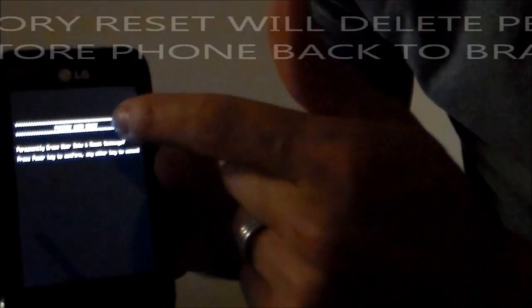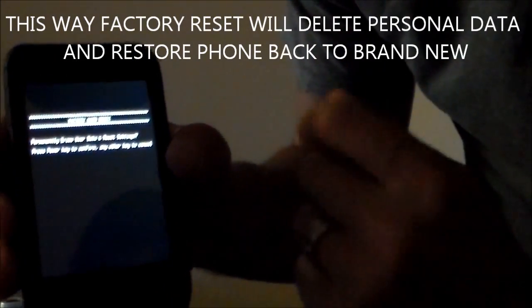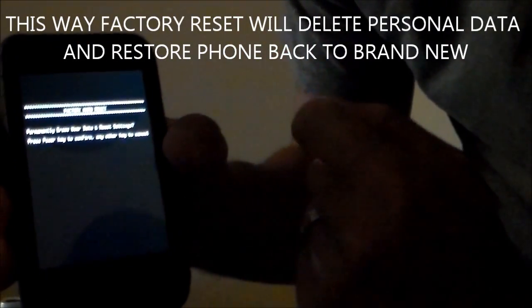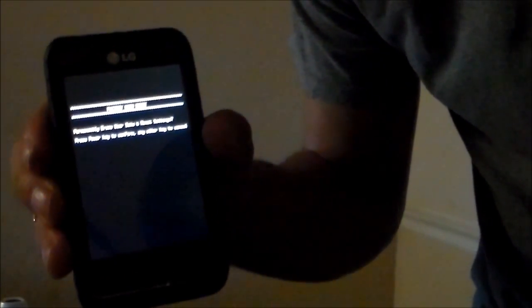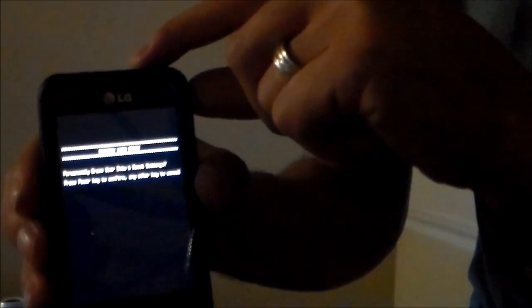Factory reset, it says. All right, factory hard reset. Permanently erase user data and reset settings. Now, if your phone's messing up on you, it's glitchy, I would recommend doing that. But at first, always do a regular reset by holding down the power button. That's a soft reset.